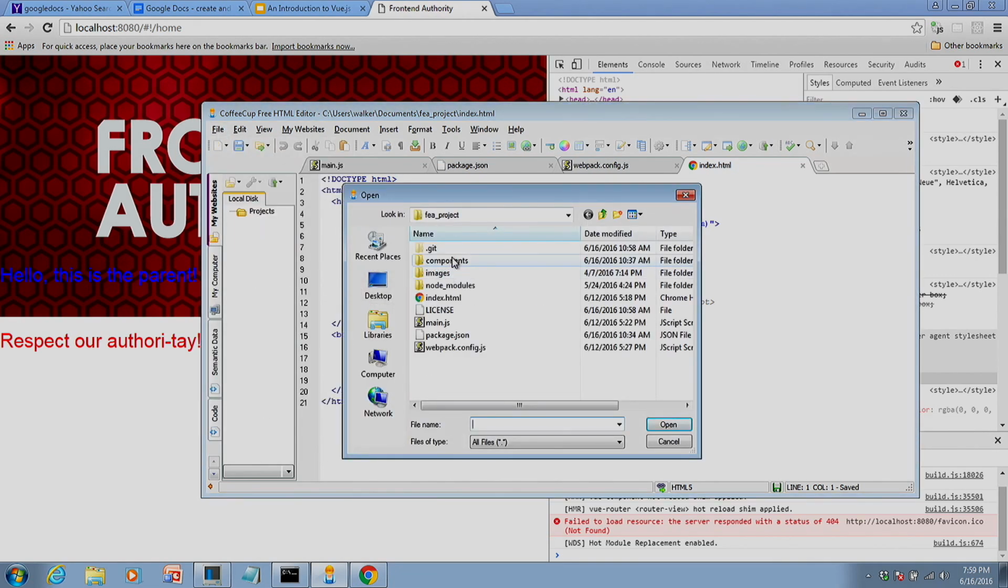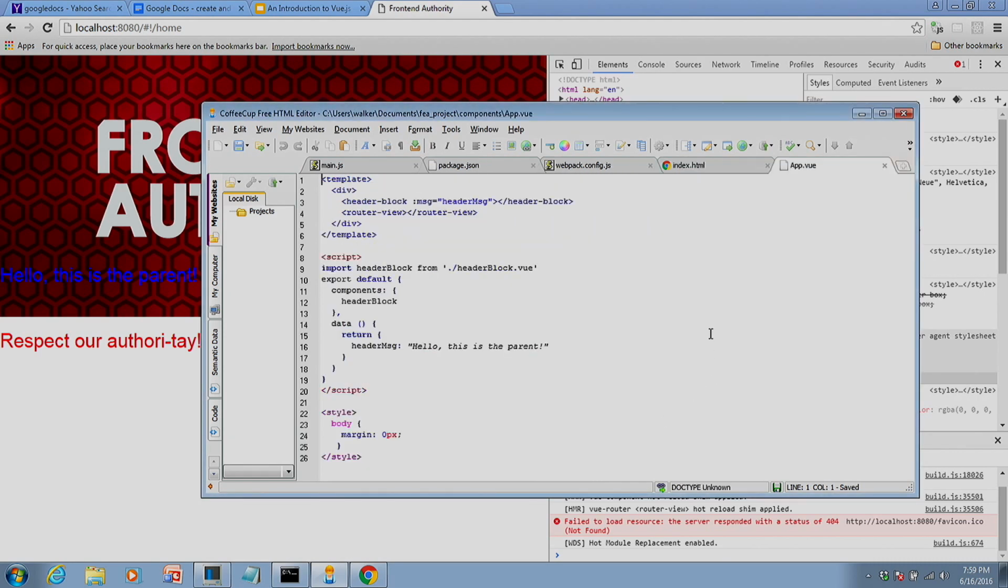And then I have my components folder, and this is my top level component right here. Template, script, and style. So this is an app.vue file. So this will get piped through the vue loader. So I'm importing a block called header block and registering it, and then I just instantiate it up there at the top, and then I have my router view, and that's it. That's the top level of my app right there.